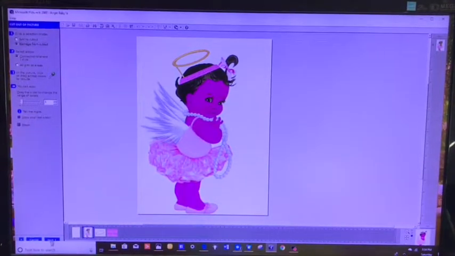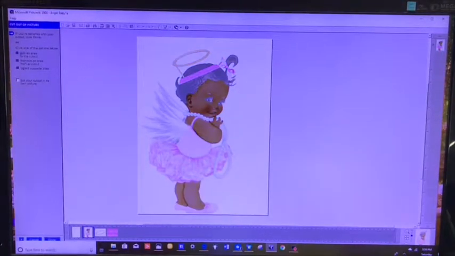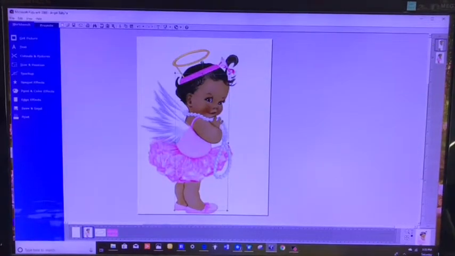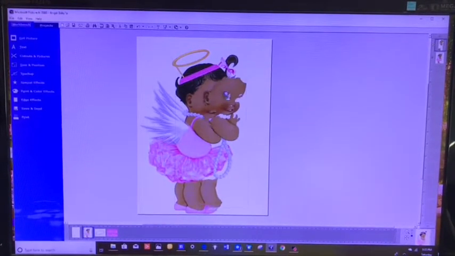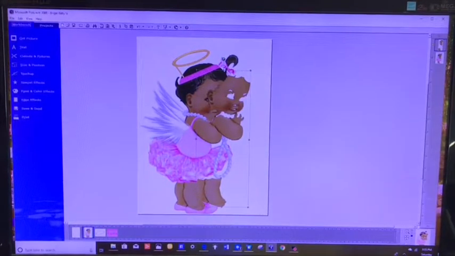So now that I have all the colors in there that I want, I'm going to go ahead and hit next, and you can see the baby's face here. And I'm going to click next again. So now I have her skin cut out.